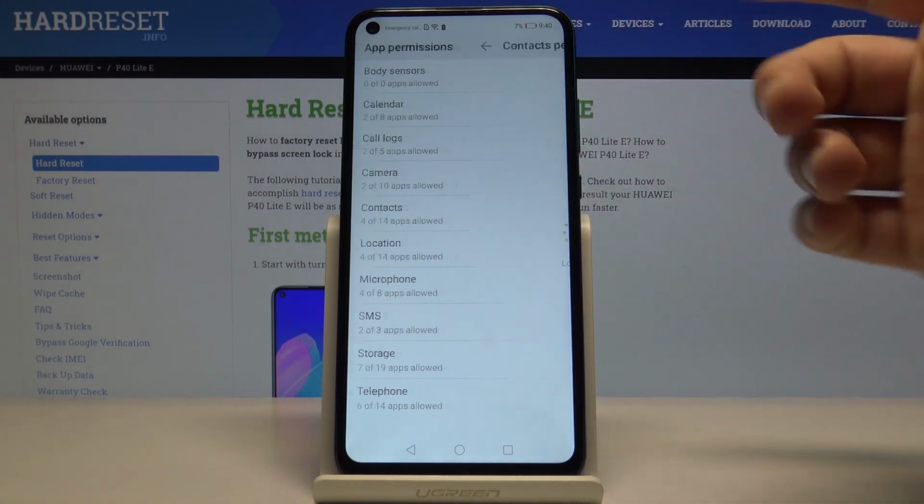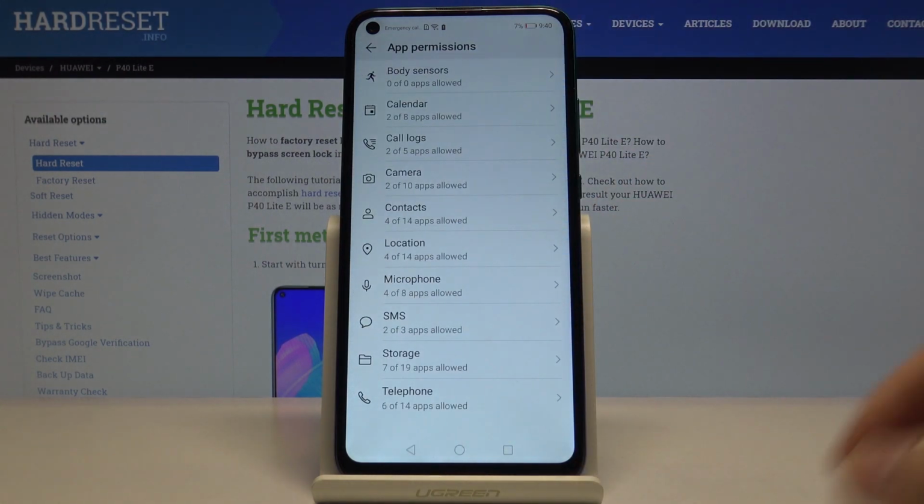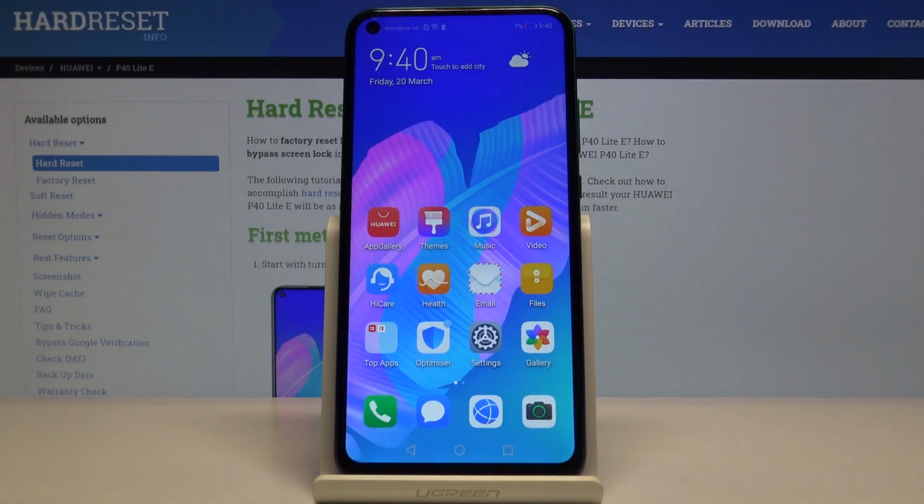You can also change it for the contacts, calendar, wherever you want and wherever is available on this list. So this is how it looks on the Huawei P40 Lite.